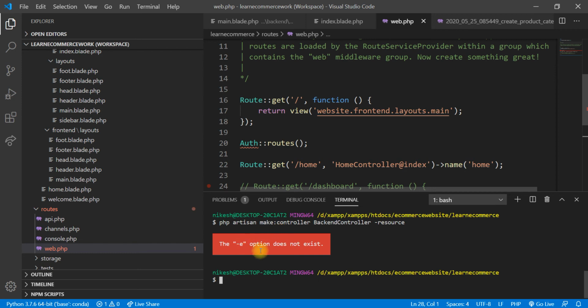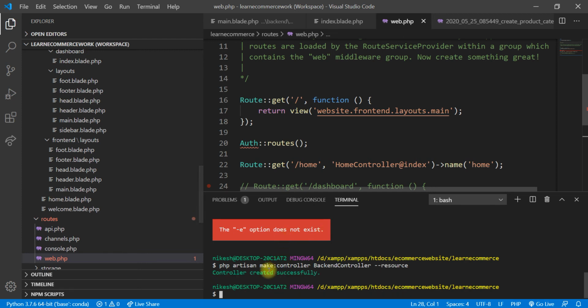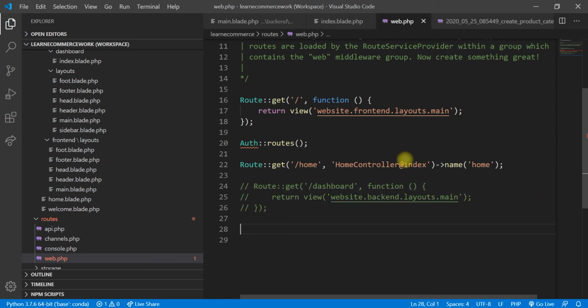Okay, the minus e option doesn't exist. So there will be two types here. Let's see again. Okay, the controller was made successfully. So let's route to the controller and its index. Let's make one first. Let's copy this one first. I am going to copy this one and I will elaborate on this code.